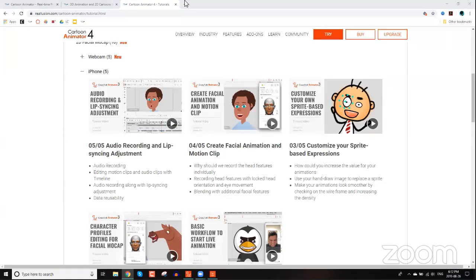Okay. If there's anything that you can't find in Cartoon Animator 4, it does have everything that Crazy Talk Animator 3 has. So I wouldn't see any reason to really keep both of them unless you have unlimited hard drive space.